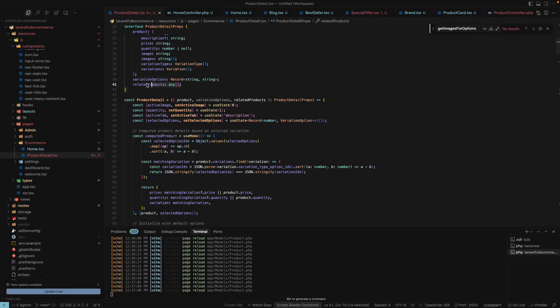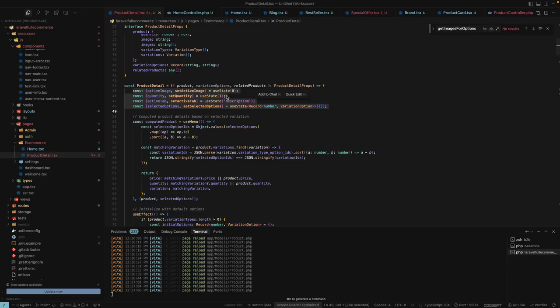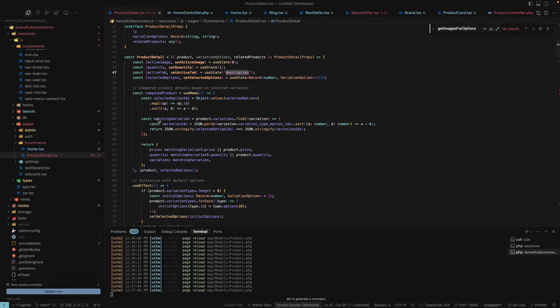And then the related products on this props, and we have to get products and product variation options, and then related products. Okay, active image is the set active image quantity, and then active tabs, and some use state we have to define here. Okay, first define the active tab as description, then compute the products.